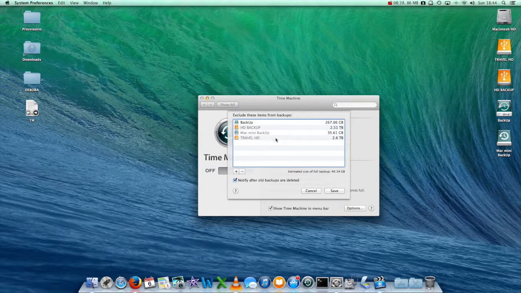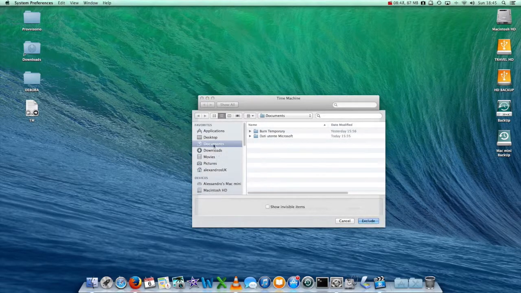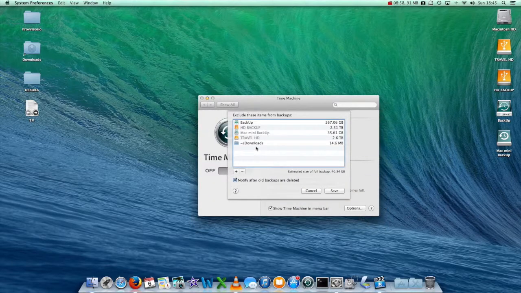For example, I could decide to exclude the folder Downloads from my backups. If I select it, you see that the folder Downloads suddenly appears in the ban list. Then just click on Save here.